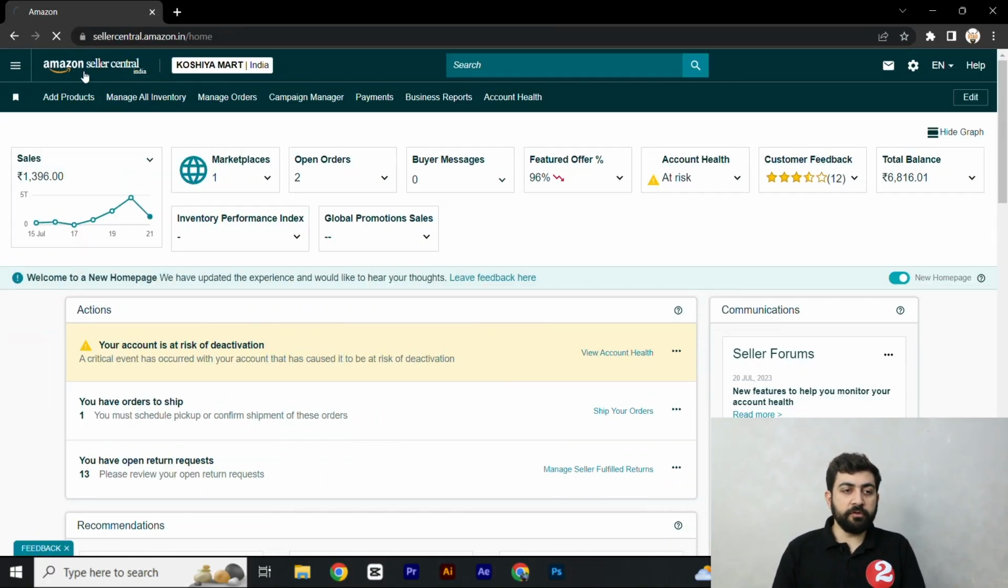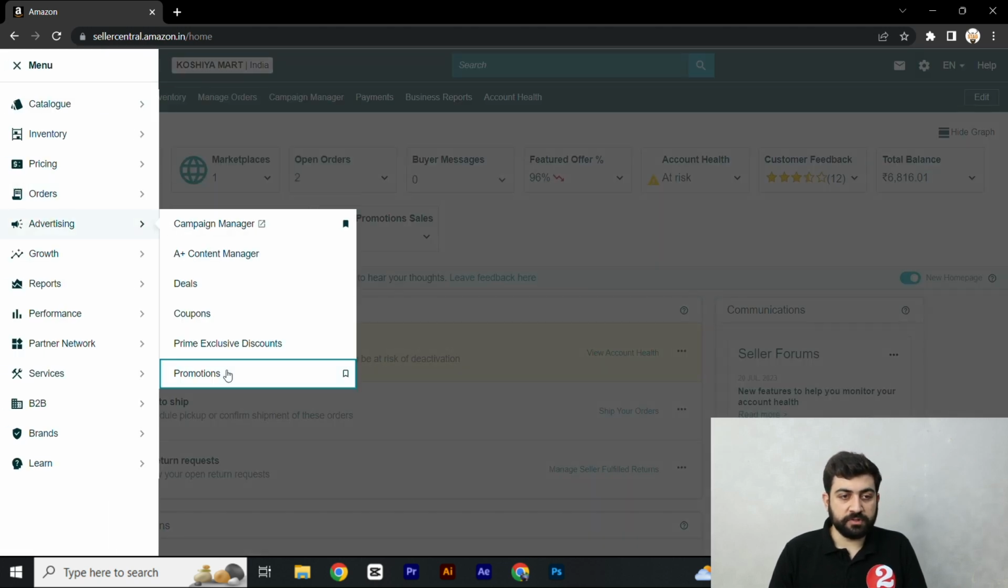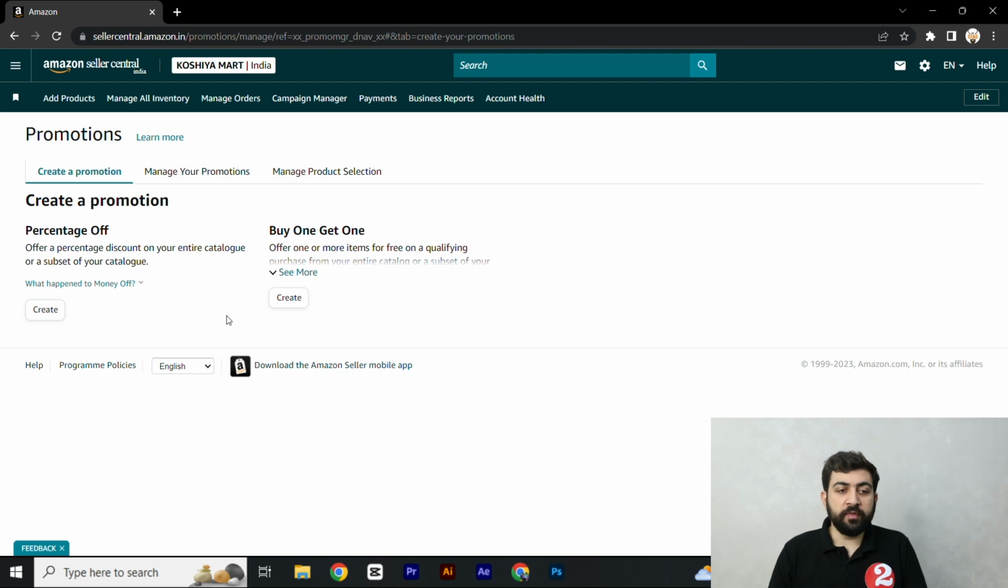So for that you need to first come on Amazon Seller Central, click on this three line, advertisement, and click on promotions. So you will get multiple options. First one is create a promotion. In create a promotion you will get two type of option. Percentage off means if you are promoting 25% off or 30% off, or another one is buy one and get one. So apart from the second option is manage your promotion.